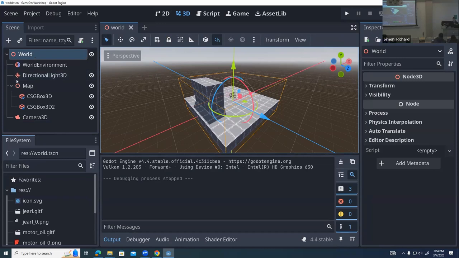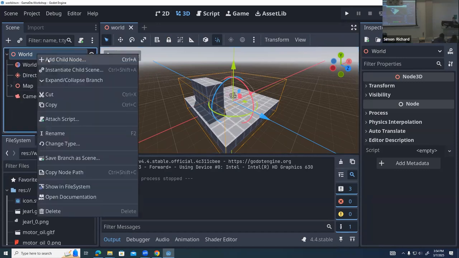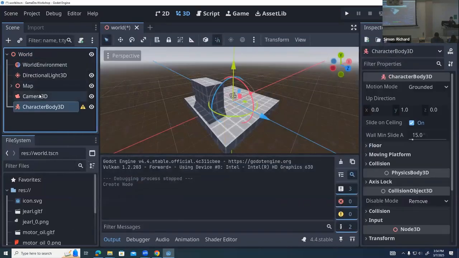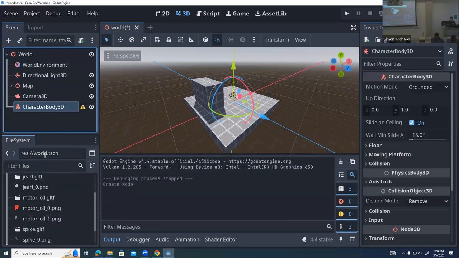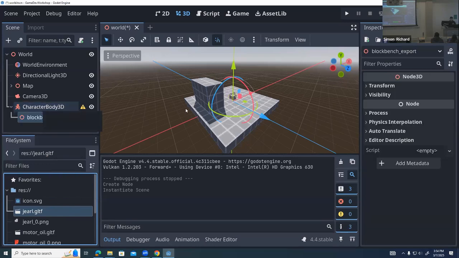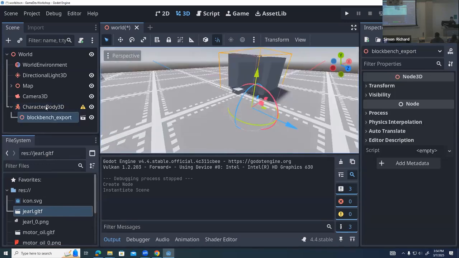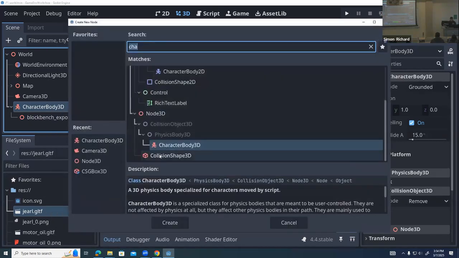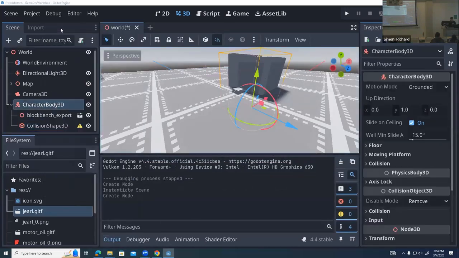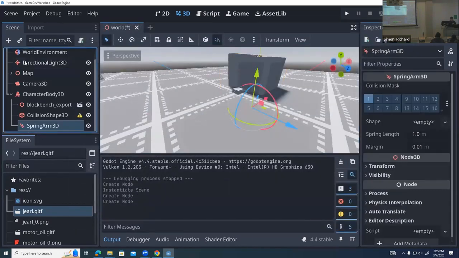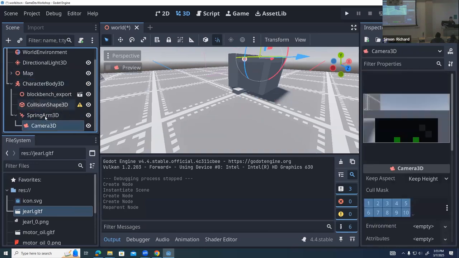All right. So now what we're going to do is make a few more nodes, and I'm going to go through this pretty quickly. We're going to make a CharacterBody3D. Under it, we are going to take our model and drag it onto this node, which will import the model and make it a child of this node. We are going to add another child node, a CollisionShape3D. And then we're going to make a SpringArm3D. And under that, we are going to put the camera. So the whole character should look like this.